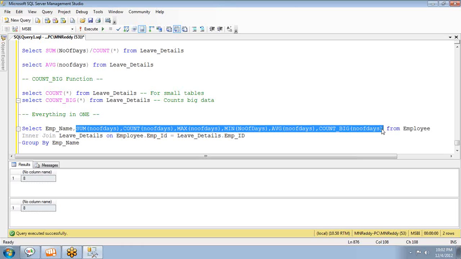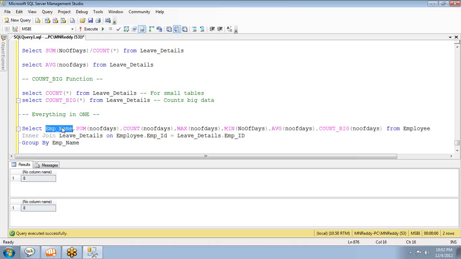So if you observe here, I have so many aggregate functions used in the same select statement. Sum I used, count I used, max, min, average, and count big. What else is left? All aggregate functions are used here. So there is only one column which is non-aggregating, which is not using any aggregate function. So this column should be present in the group by. So that is the rule of group by statement. Now let me execute.